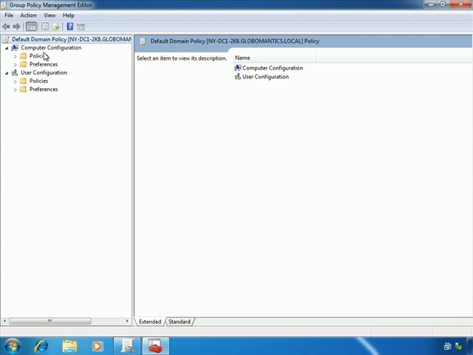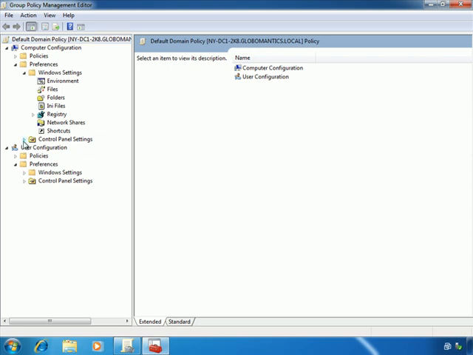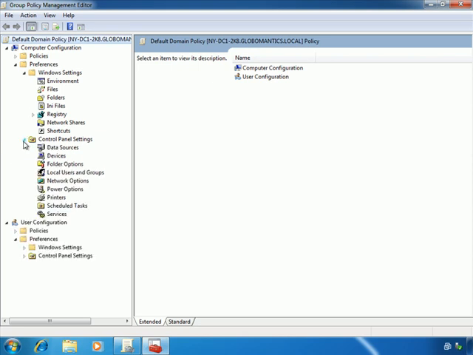And you'll notice that under both the computer configuration and the user configuration, there's not only policies, but there's also preferences. And under preferences, we have Windows settings and control panel settings. And if I expand these out, you will see that there's quite a few settings that we now have with preferences.